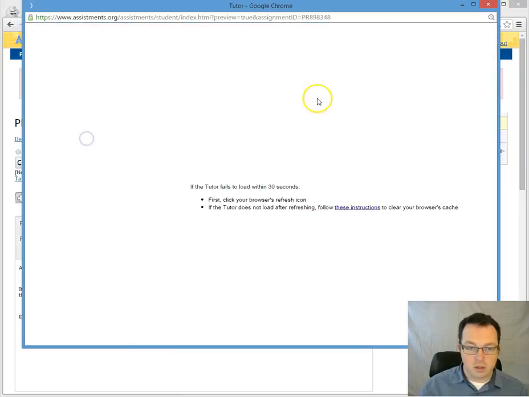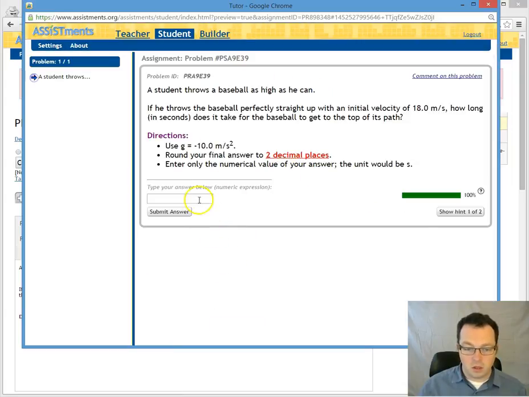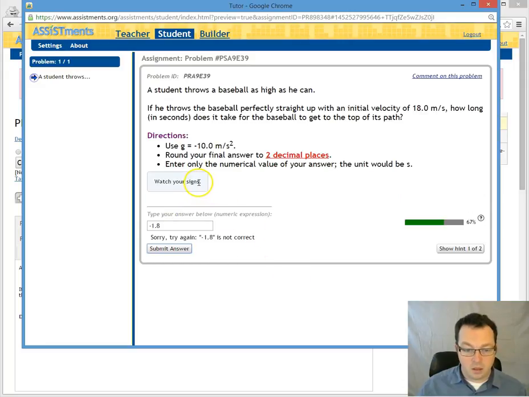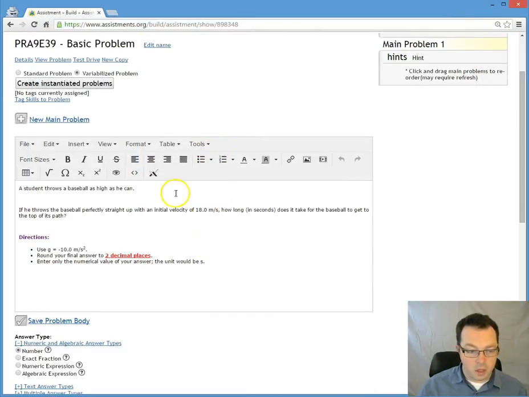So if we test drive this, if I type in -1.8, there's that error message again to watch your signs. Okay, but up here in this problem, we haven't changed anything yet. So we need to make sure that we change the problem body to reference those variables down below. So I'm going to come in here to my initial velocity, and I'm going to use the V code, %v curly bracket, and this was V0. And then I also did G.